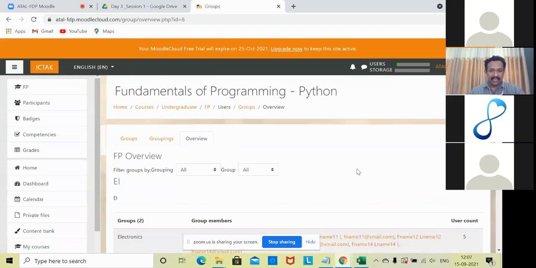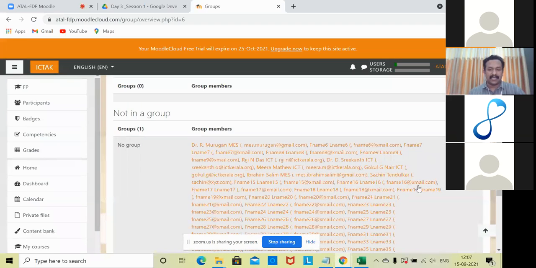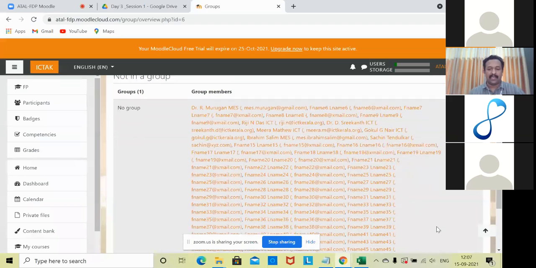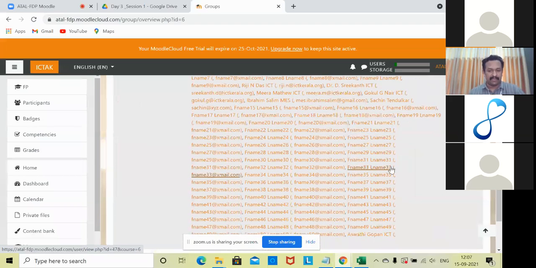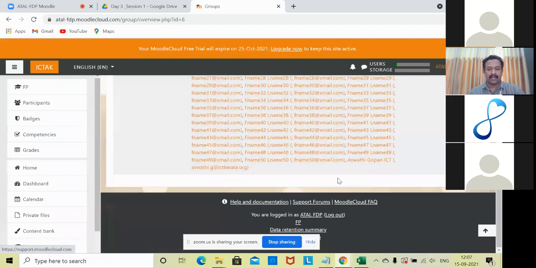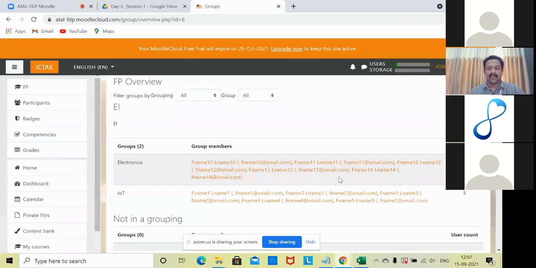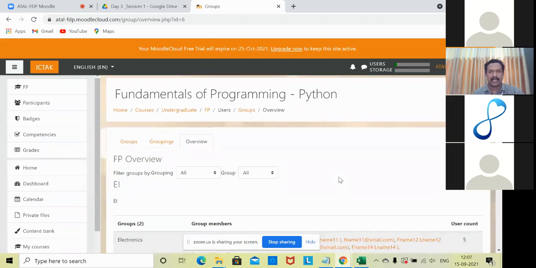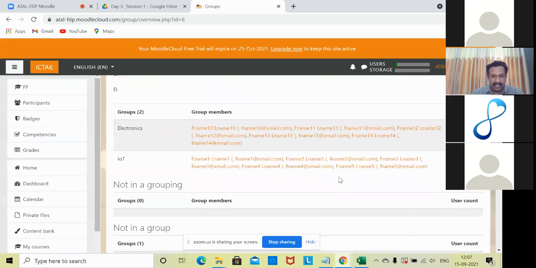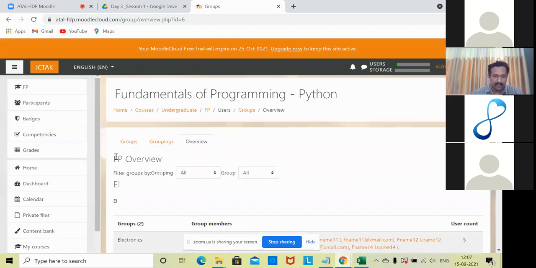That means if we are adding a kind of restriction to any of the places, this general category won't be able to see it. The teacher will be able to see, but the student will not be able to see that particular thing. That is the information which we wanted to share.